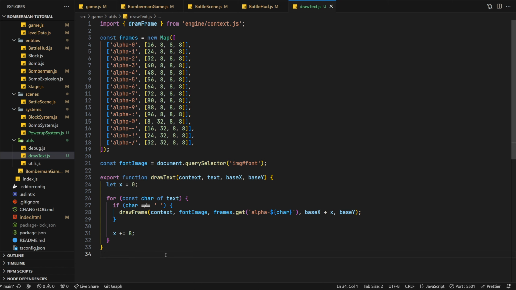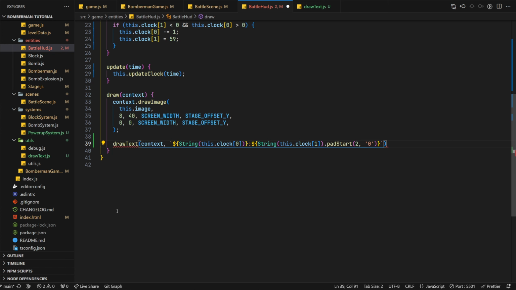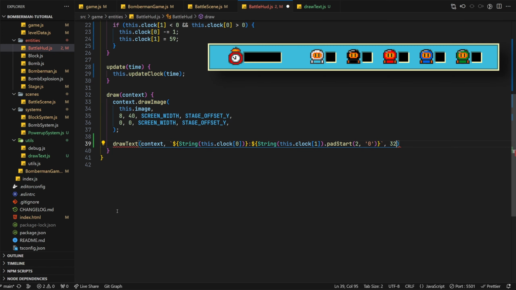With that complete, back in the Battle HUD class, we'll now call this new function within the draw function. For its text argument, we'll create a formatted string literal using both the clock's minutes and second values. We're using the string's pad start function on the minute value here to ensure it's always 2 characters in length, so if this goes below a value of 10, this function will add a 0 character at the front. We'll position the result in the black box on the left of the HUD, which is 32 pixels on the X-axis and 8 pixels on the Y-axis.